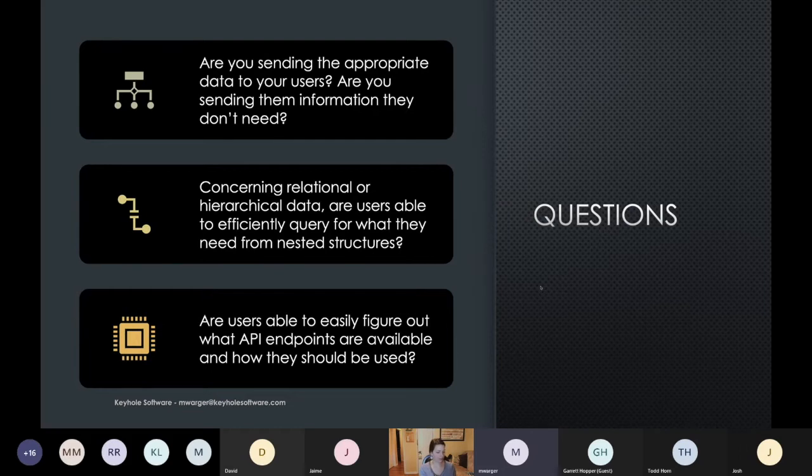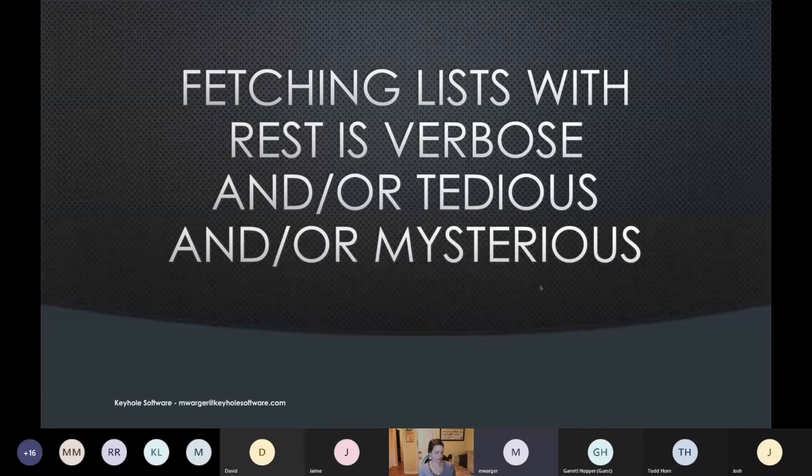And then again, as far as documentation, are users able to easily figure out what API endpoints are available or how they should be used? Keeping this up to date is tedious. There are tools for generating this, but again, you have to work that into your system and your structure when you make the API, so that those things can be effective and up to date for the consumers. So I contend that fetching lists with REST is verbose and/or tedious and/or mysterious.